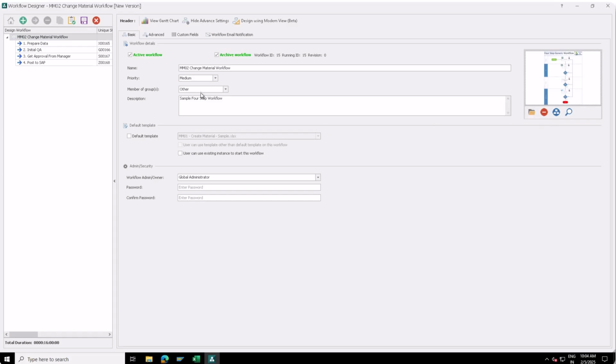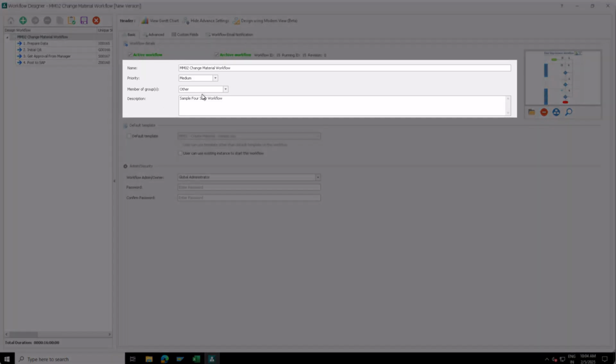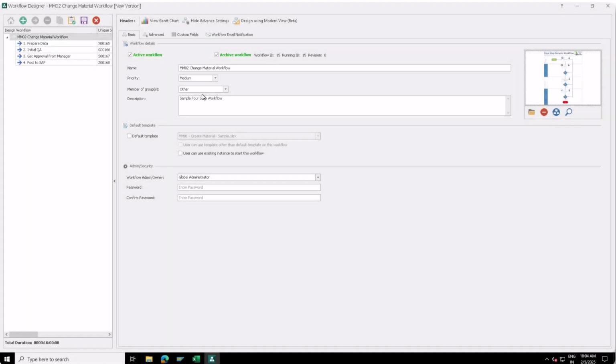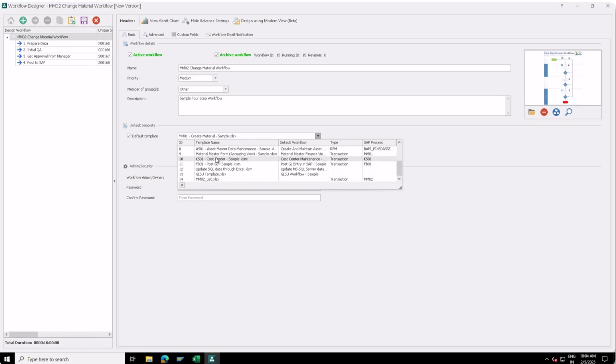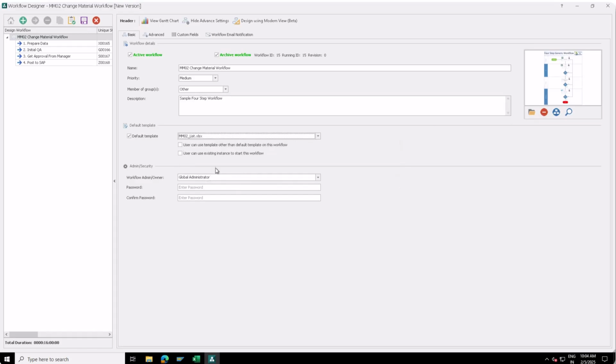Now here we have our workflow name and our workflow priority, and this is by default set to member of the workflow group Other. You can also set workflow for a specific group, for example, a workflow group for Material Master, and categorize this with Material Master Workflow Group. In the Default Template section, activate Default Template, and from the dropdown, let's select the template that we just added, which is MM02 List. Now this workflow is going to be bound to the selected template.